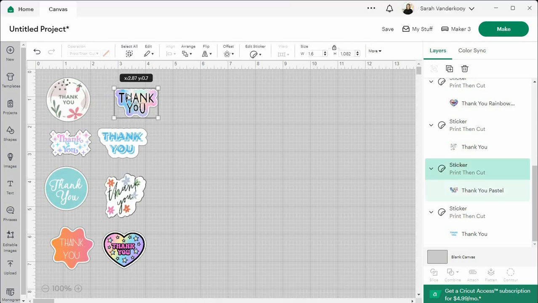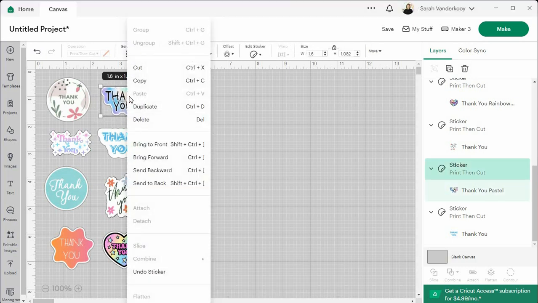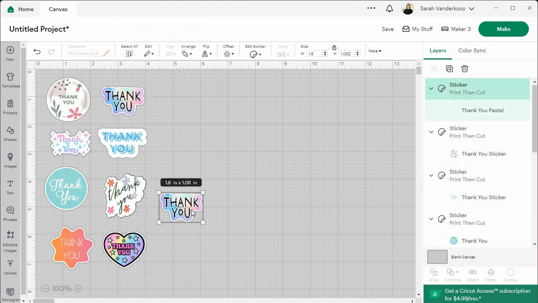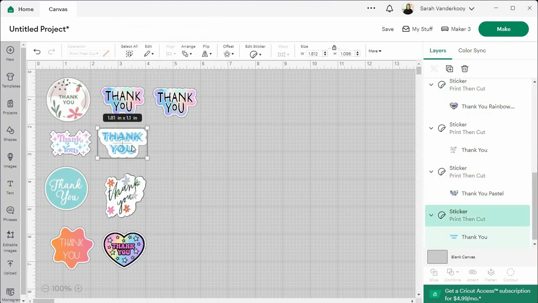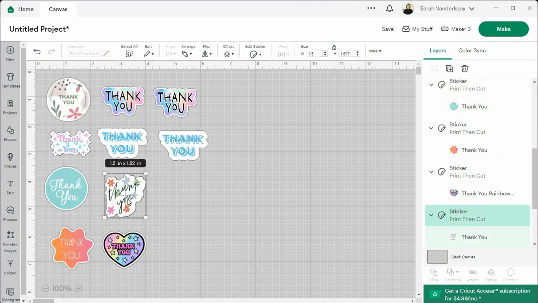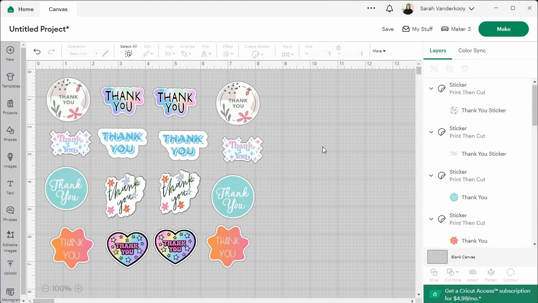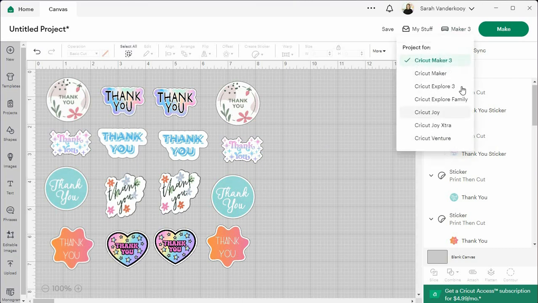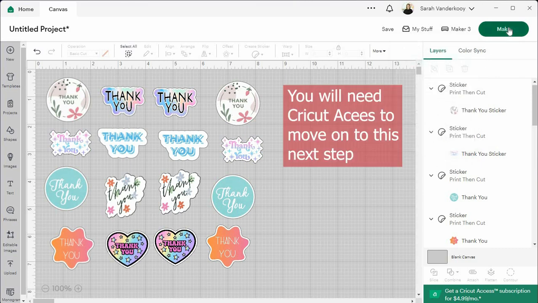Now that each of these is turned into a sticker, I am going to duplicate a couple of them because I want to make multiple stickers. We talked about these 6 available machines that have the print then cut feature. So basically anything except the Joy. Make sure you have your appropriate machine selected, and then we can go to make it.